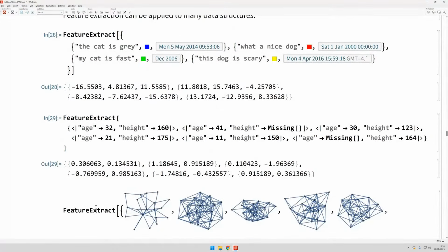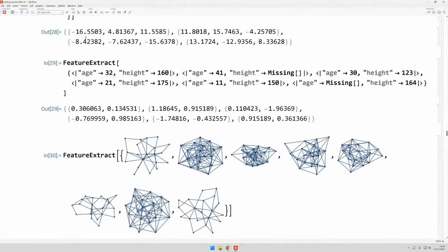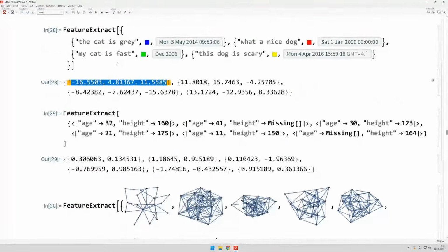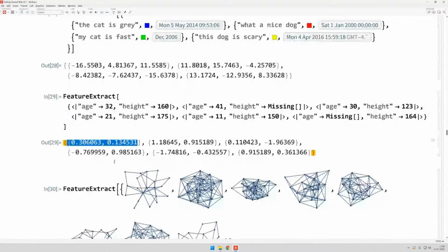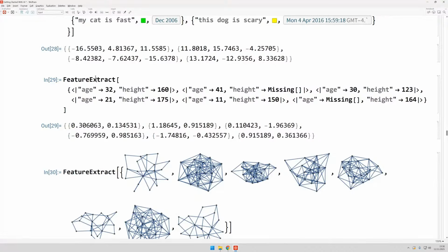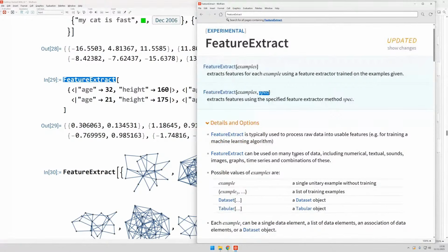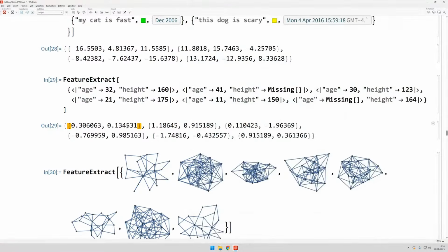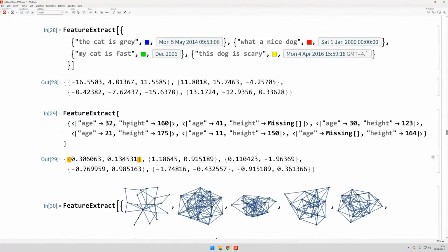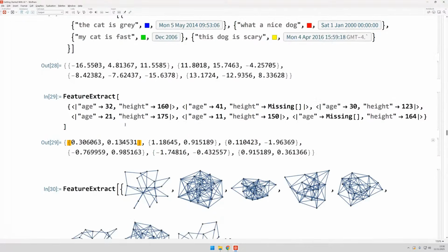Now, the feature extraction function works on, here's an example where it was 3-dimensional features, and here this is 2-dimensional features. And I believe you can probably specify the dimensionality that you want, or the method that you want to use for that feature extraction. But conveniently, the Wolfram language provides a bunch of standard methods for extracting features, be it for text or images or colors or videos. So you don't necessarily have to worry too much about that step, though it is a very important one.